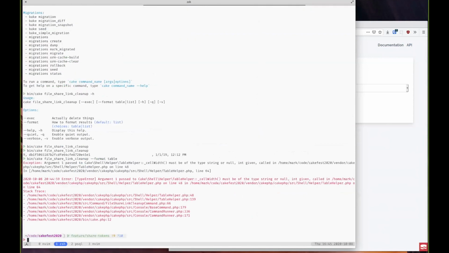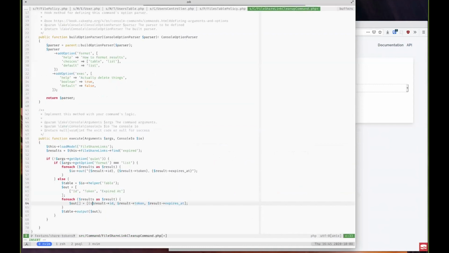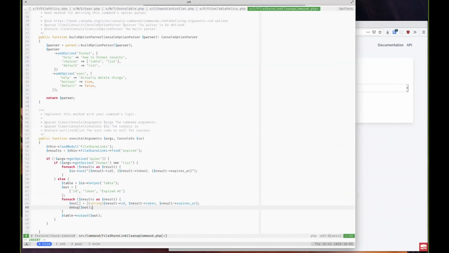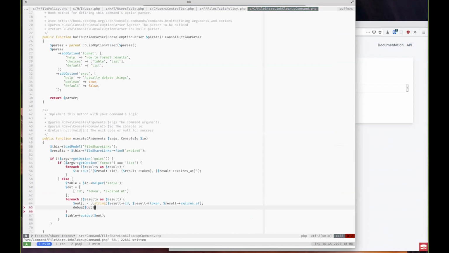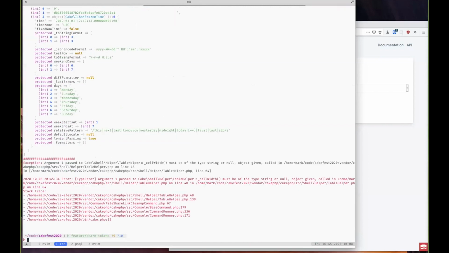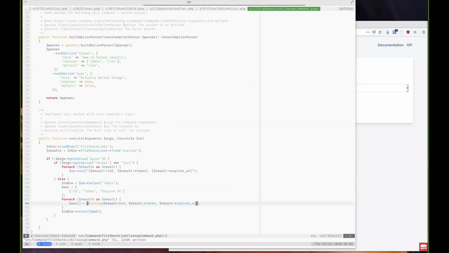Cell width must be type of string, null or int given. All right, so this must be an int. So we just turn that into a string. Oh, there are dates in there. No good at all. Let's do that. There we go, perfect.